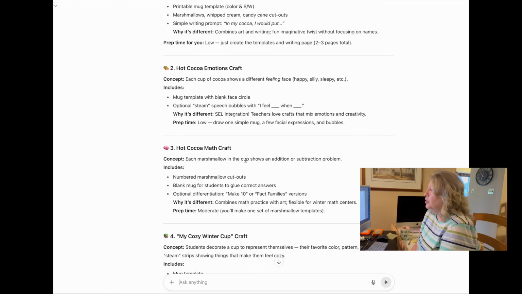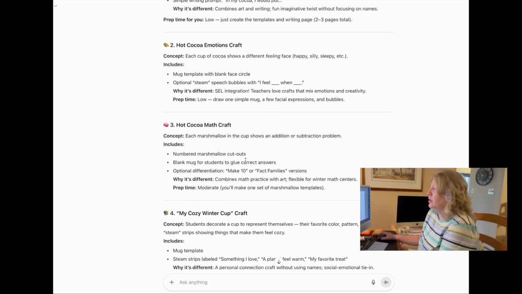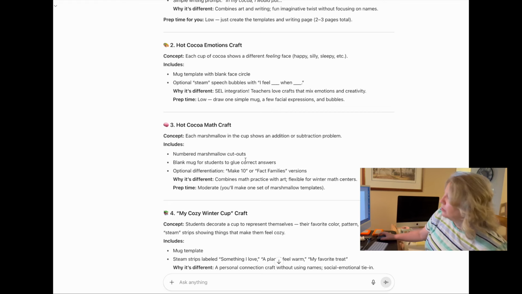Hot cocoa emotions craft. A mug template with blank face circle. Optional steam speech bubbles. I feel when. Okay, SEL integration. SEL is big right now. You could do that. Would be cute. Whoops, sorry, just kicked a cat.